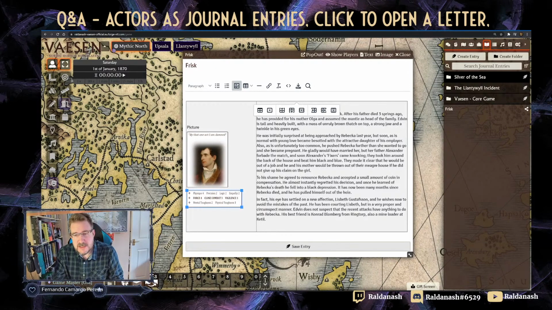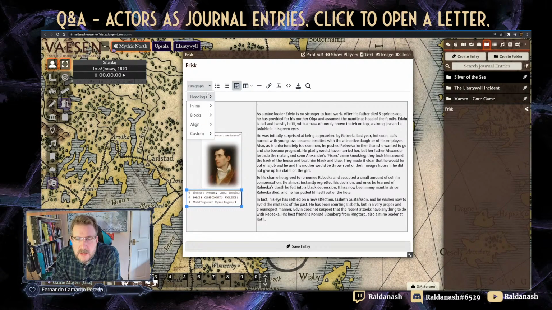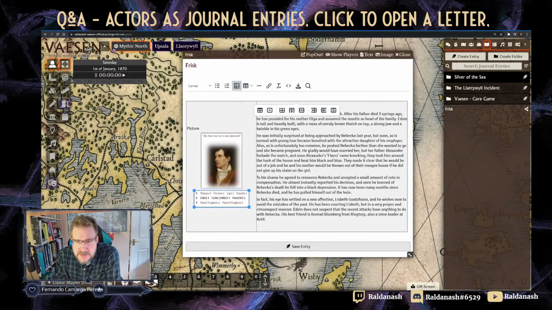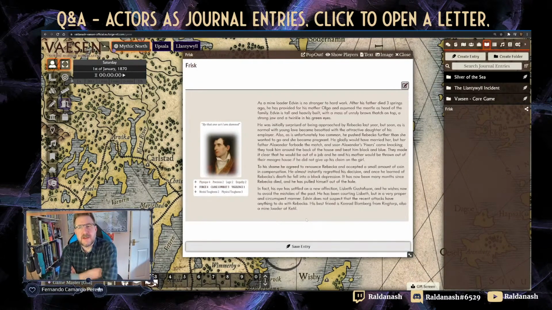You can make both of these pictures here, there's alignment in the center. And that looks a bit better still. Line, center. There we go. Picture we don't need anymore. You can see it's a picture. Save entry. And this looks a bit better now, doesn't it?